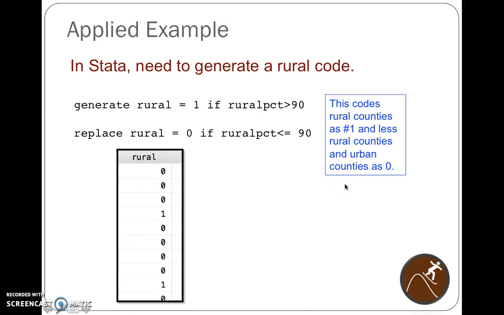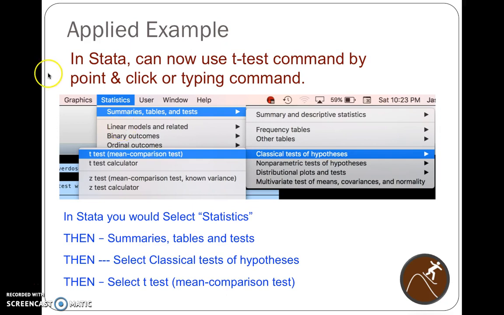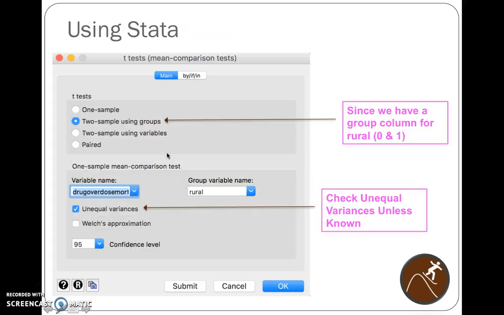All right, easy enough. So that you code the data. I can go back. You can see how right there in Stata, that's what it looks like. So I don't really need to open Stata to show you that. So now we can go to Statistics, Summaries, Classic Tests of Hypotheses, and then we select t-test, mean comparison test.